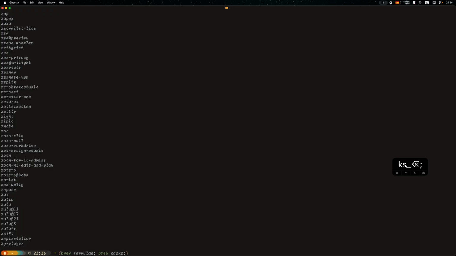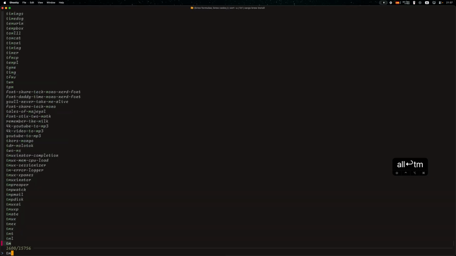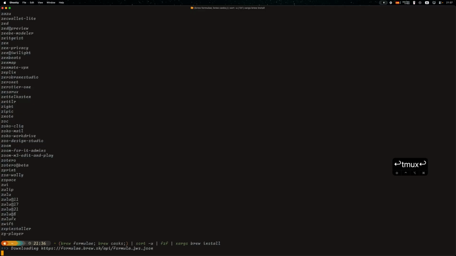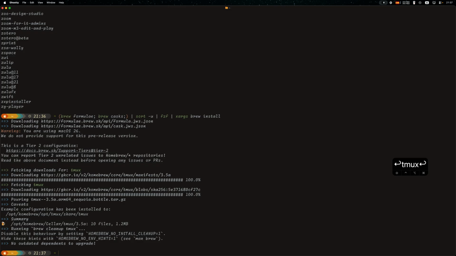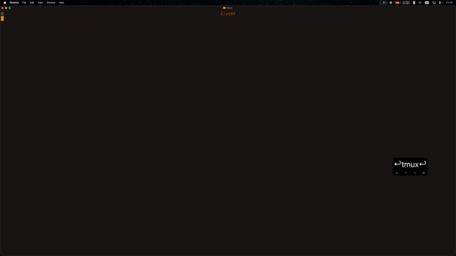and then you will pipe this, you will sort it, and then you can use fzf, and then once you search whatever you want, you pass some args and you tell it to install it. So now if I hit enter, I go tmux, boom, I hit enter, and it starts installing tmux. And then once I have it, it is installed.